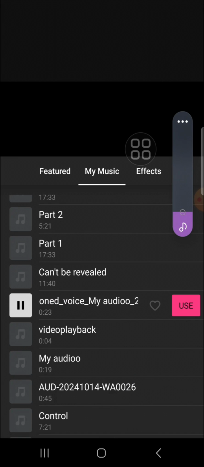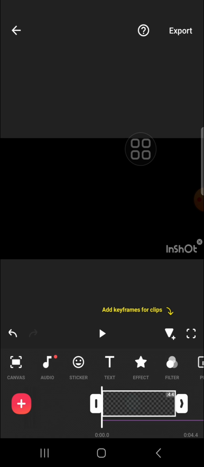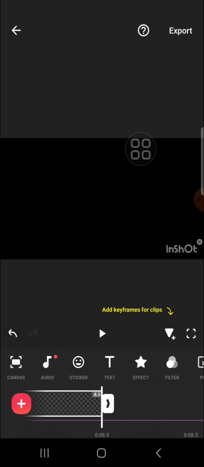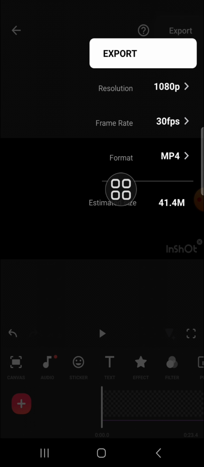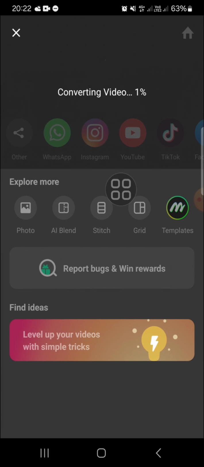This is the original audio. I'm going to click on use and you can extend the clip according to the duration of your audio. Okay, and after that we're going to save the video. You can click on export and I'm going to select this resolution and click on export. Okay, now the video is being exported.